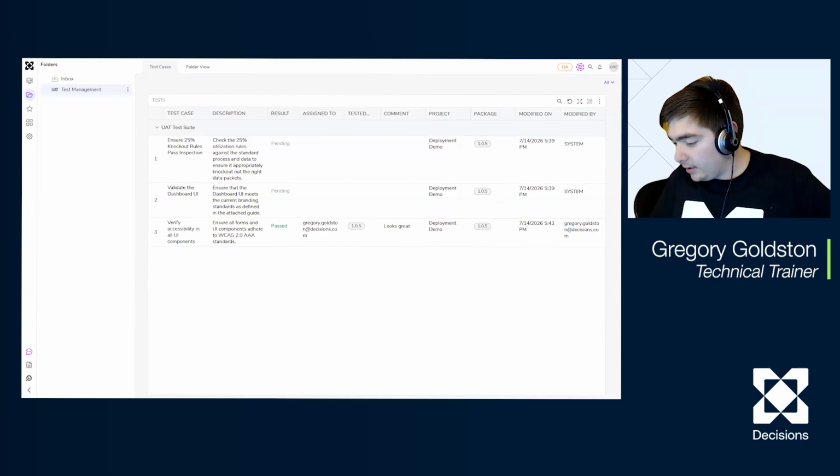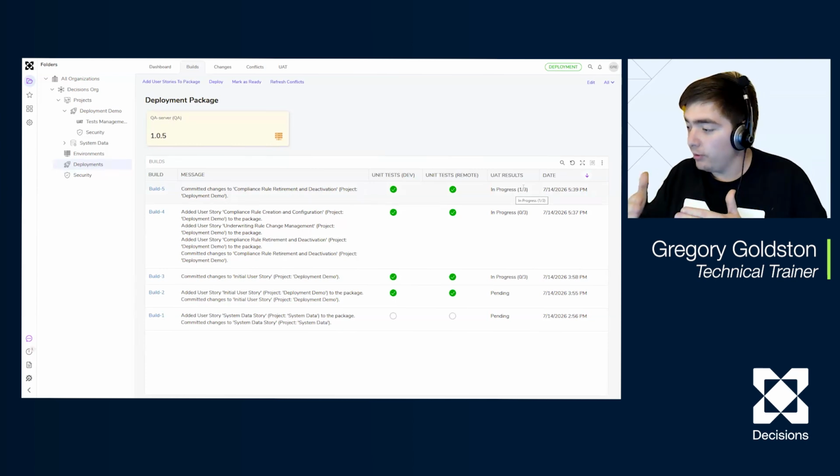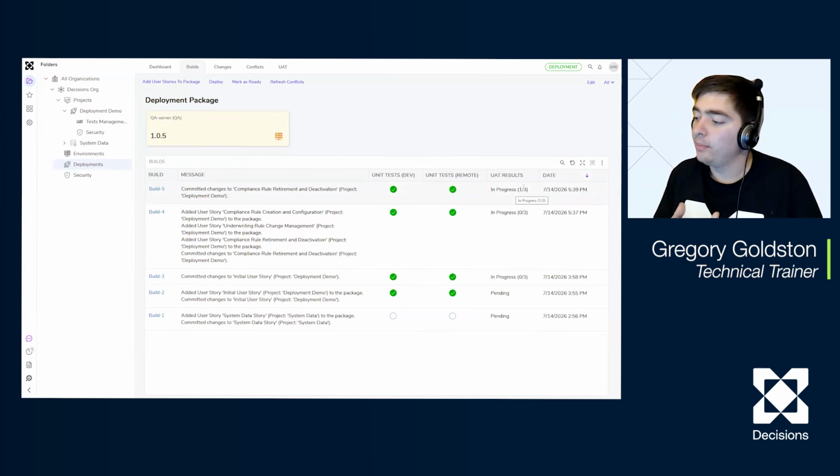And then if I go back into my deployment server over here, let's make sure that we can see that on this build that just got updated, we can see one of three have passed, right? So this will get pushed automatically and updated automatically as your QA team is working on reviewing these tests that you have set up from the deployment tower.